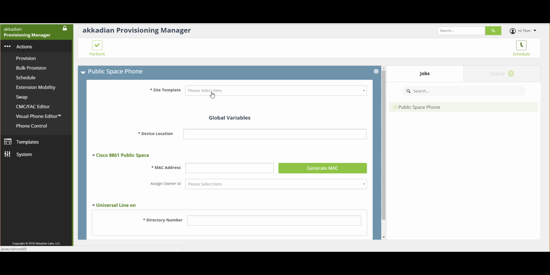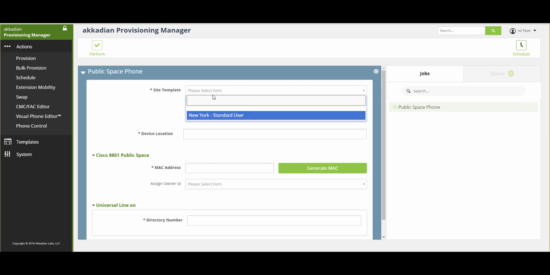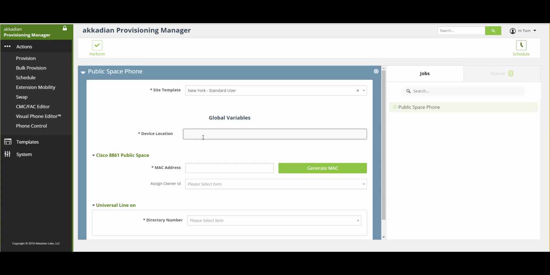This is all the information that I need to fill in order to process this job. So the first thing I want to do is pick a site template. I only have one, so that's pretty easy. So I'm New York Standard user. Device location, this is the first example that you'll see of a global variable being used in a provision. Remember, I said a global variable allows you to input data that's required for your provision. So in this case, I have device location. That's going to be my conference room phone name. So I'm going to say this is conference room 202.